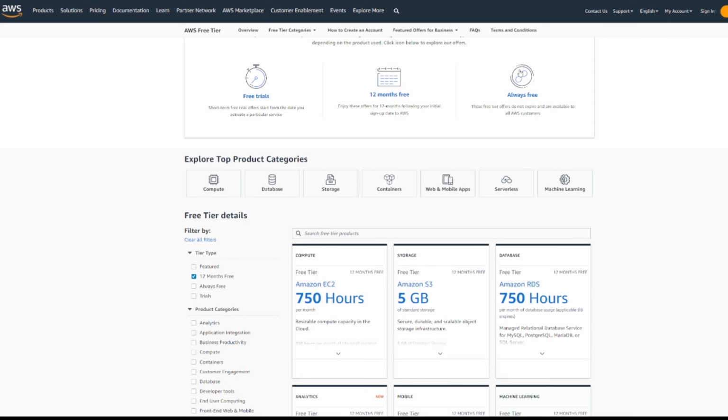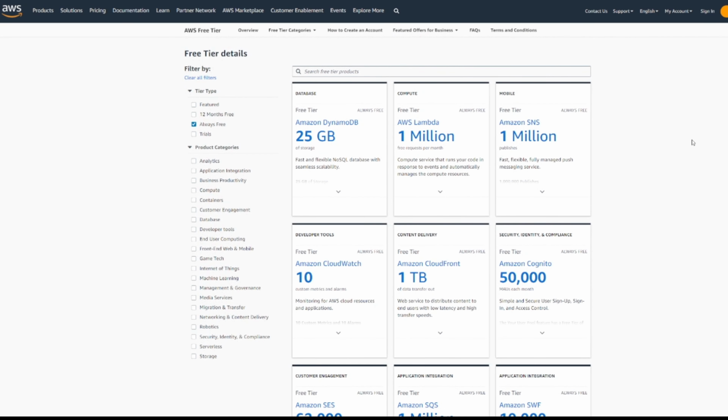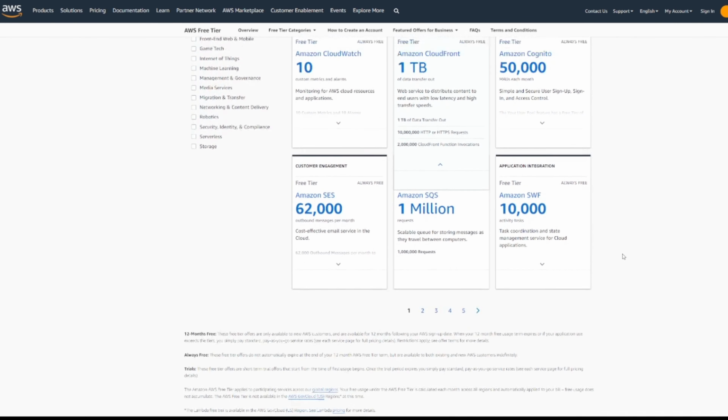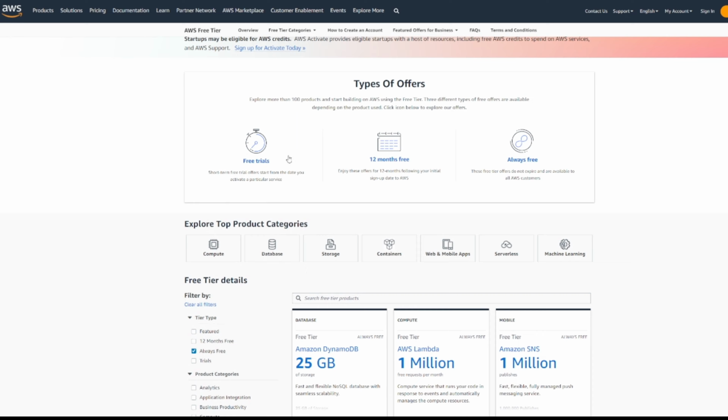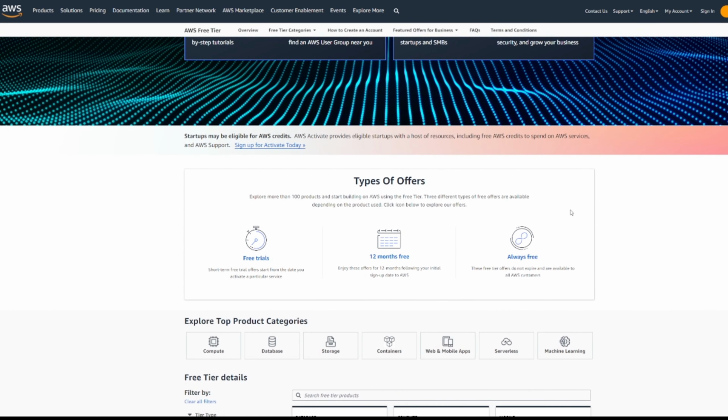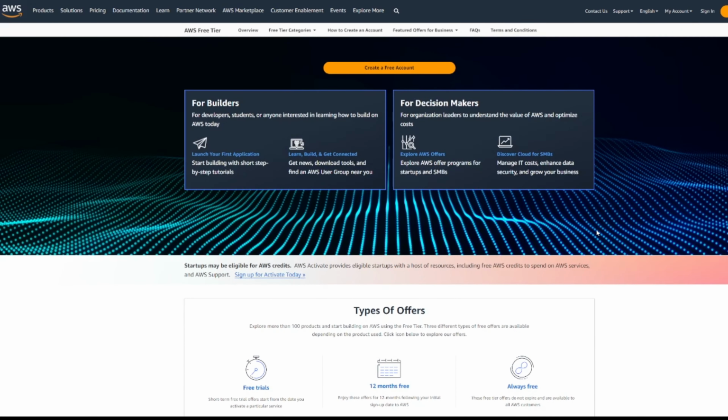Third one is always free. The always free option is the one which you can use for unlimited time, and that's free forever. So you can see, these are the list of services which would be free forever for you. You can take the type of offer according to your need. So let's head back to creating the free account.